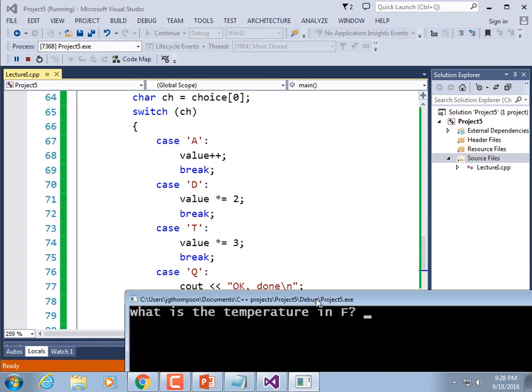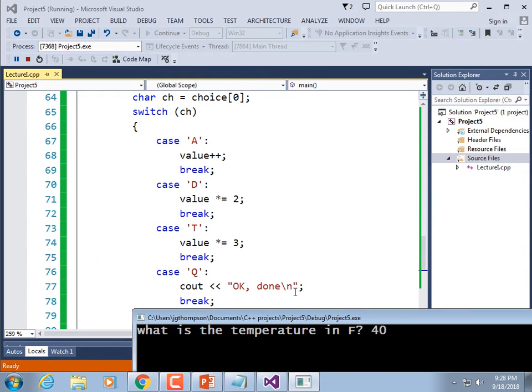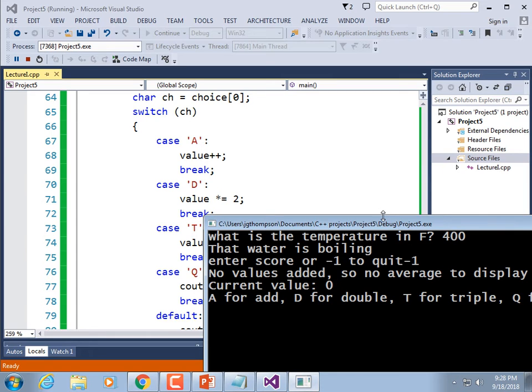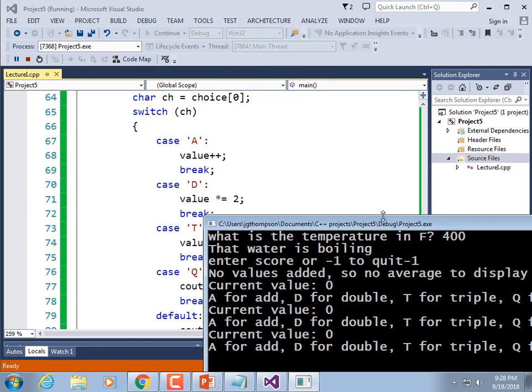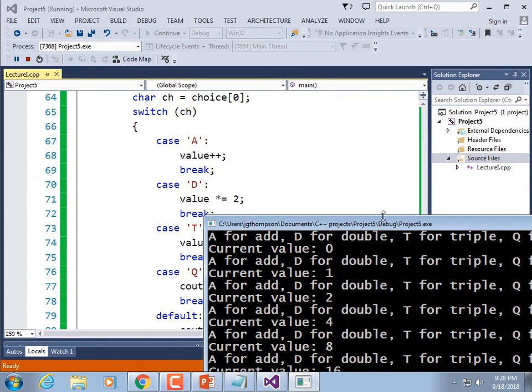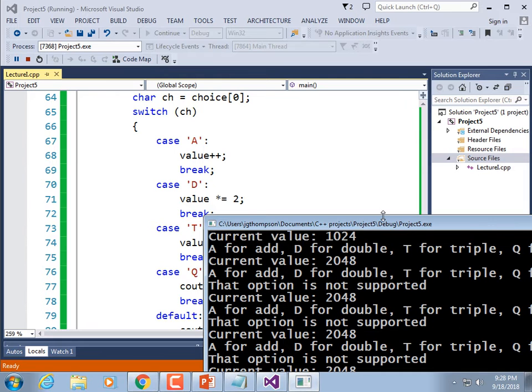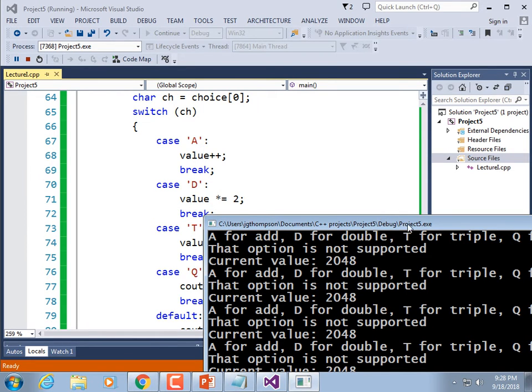What is the temperature in F? Well, it's 500. That water's boiling. Enter score, -1 to quit. Okay, we have a lot of stuff to do before we can actually get to it, okay, now we can do it. T for tripling, A for add, D for double, T for double. And then I type in some bad stuff and I start getting some error messages. All right, so anyways, that code is working.